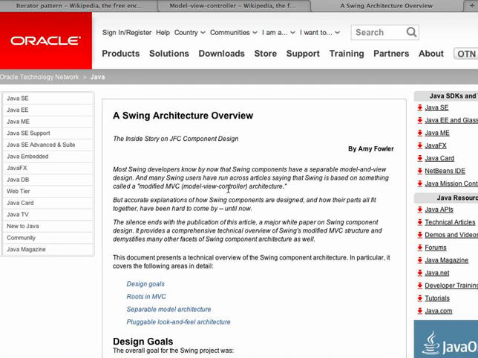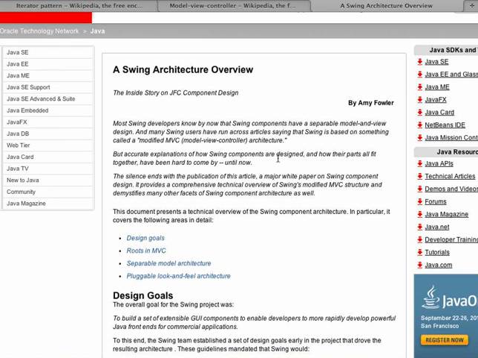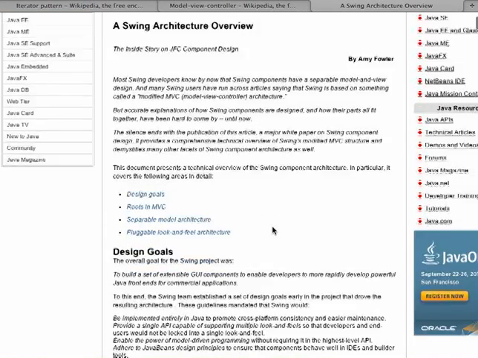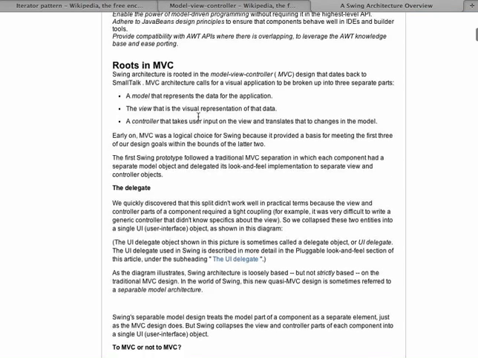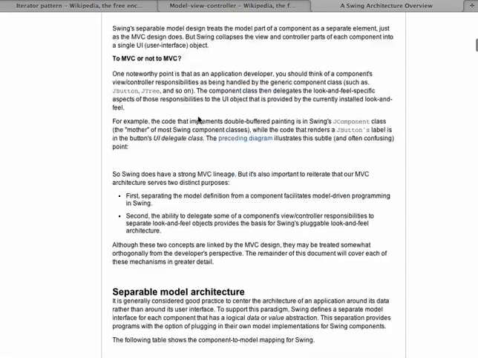Let me see if I can get this web page. There's a bunch of web pages in Oracle that tell you more about the Swing architecture. This is a pretty old article by Amy Fowler, one of the main people who designed Swing. You can see one of the sections is the roots in MVC. If you scroll down, you'll see that Swing architecture is rooted in the model view controller design that dates back to Smalltalk. I was mentioning the same data a little bit earlier. So if you're not familiar with model view controller, definitely read through this.